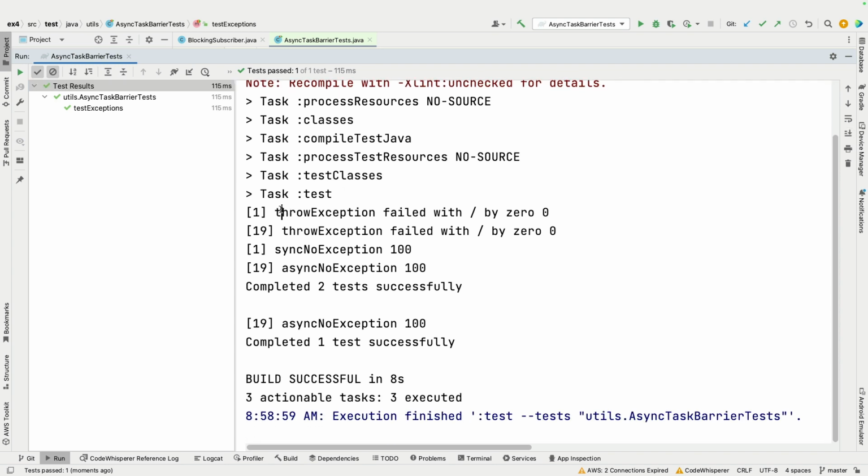You can see that we have exceptions. These are the arithmetic exceptions where they occur. So you can see that we tried to divide by 0. And this is the one that runs synchronously. That's in thread 1. This is the one that runs asynchronously. It's in thread 19. That's that single-threaded thread scheduler that's passed into subscribeOn. And then you can see that we also got results with the synchronous no exception in thread 1 and thread 19. So 2 tests were completed successfully, as we expected.